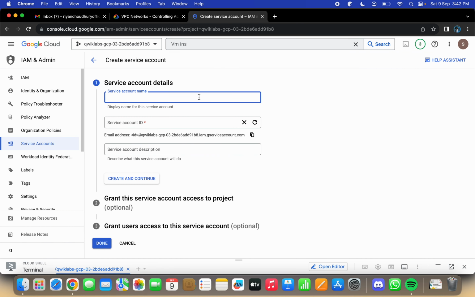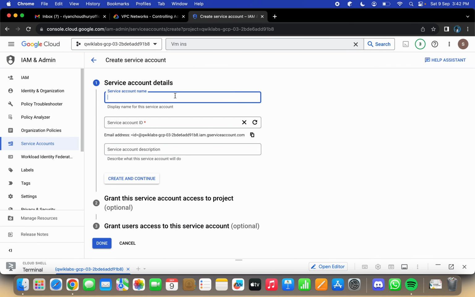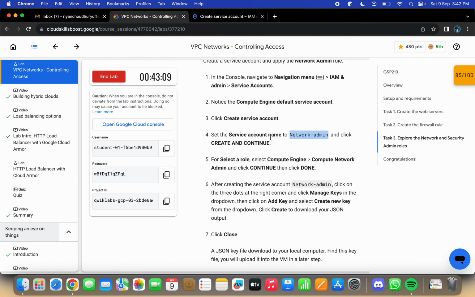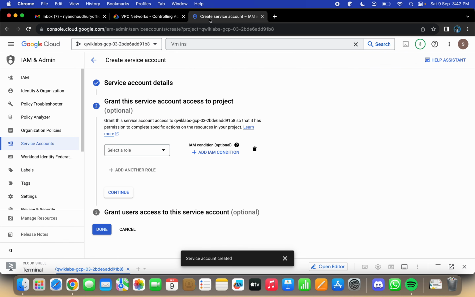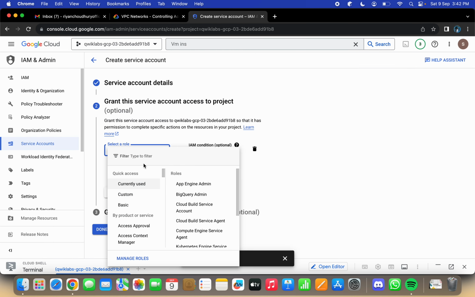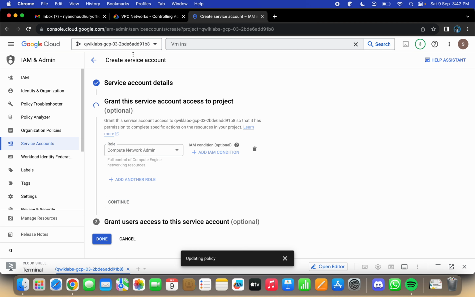Okay, in the service account name, type this and click create and continue, network admin, and click create and continue. For select a role, select compute engine, compute network admin. For select a role, just add the drop down and copy this thing, compute network admin. Copy this, paste it over here, and compute network admin, continue it.